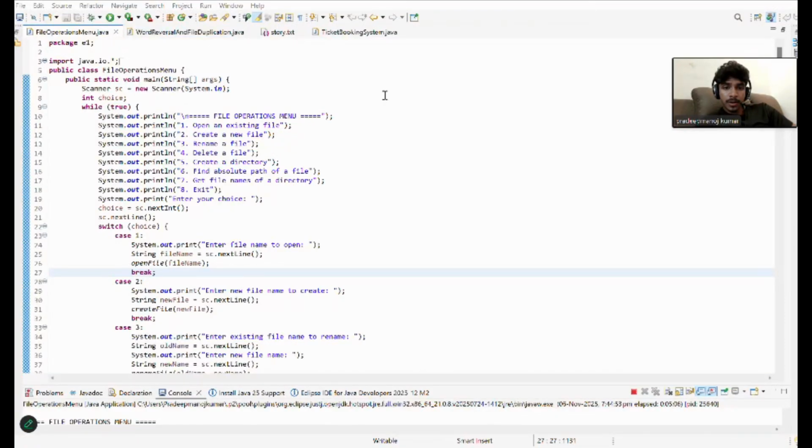Everyone, in this program, we are going to see a menu-driven system to perform basic file operations using Java, like opening, creating, renaming, deleting files, managing directories, and finding file paths. It uses Java input, output classes, and the Scanner class for user input.